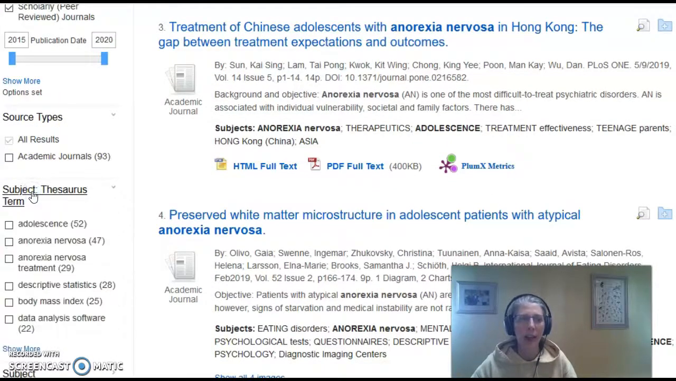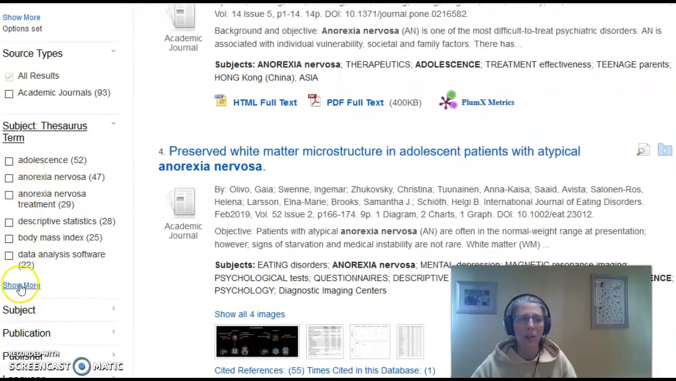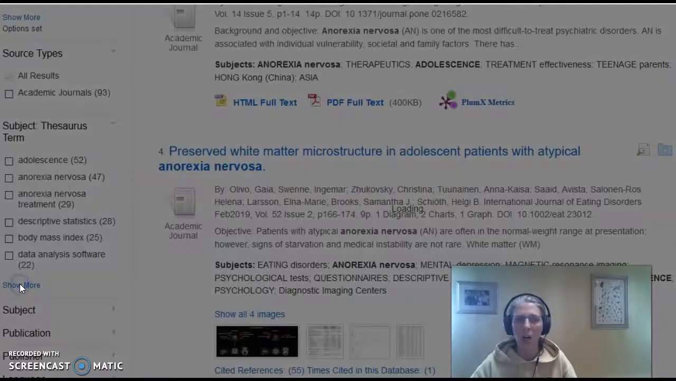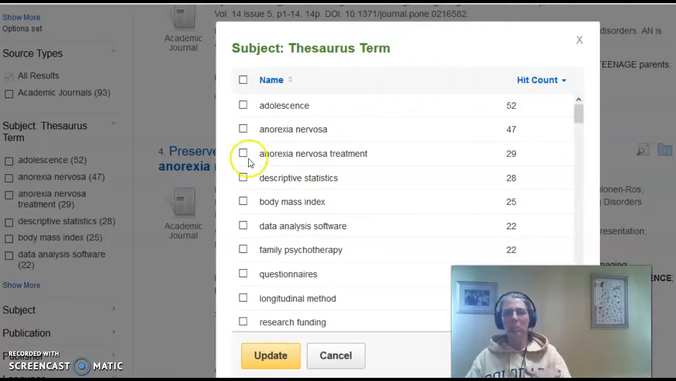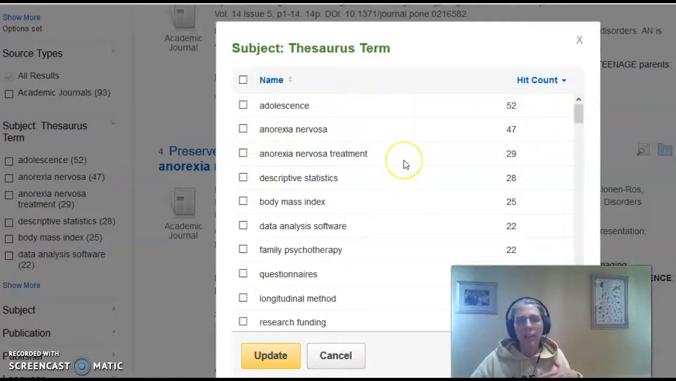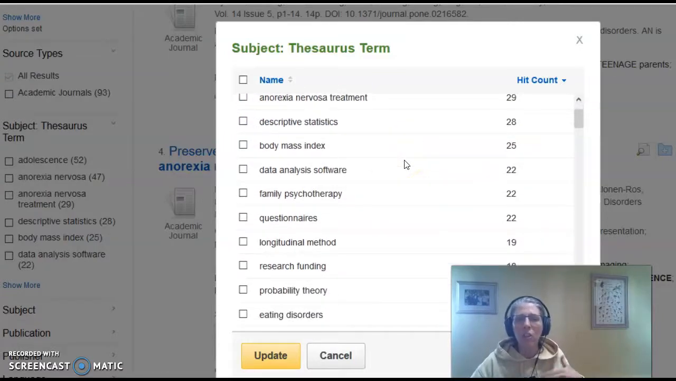If I click on that, and then I go down to show more, it'll bring up this little box. I think I'm in the box here. You may not be able to see all of it. But if you scroll down through this box, it kind of gives you some additional ways to get a different perspective on your topic.